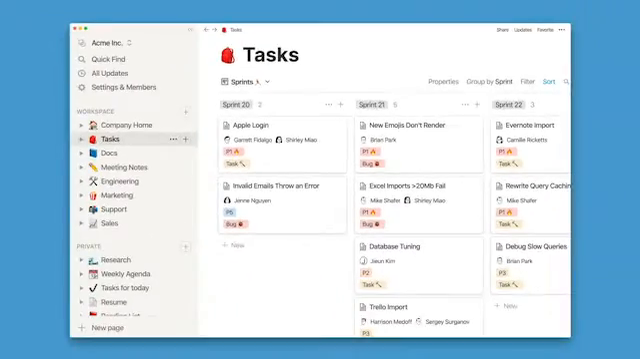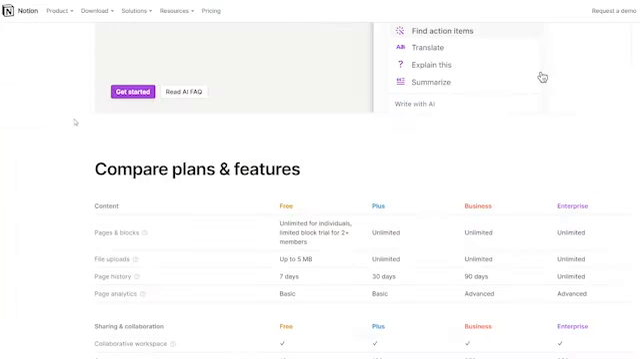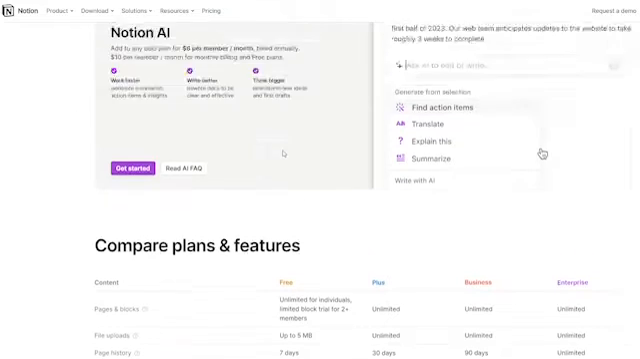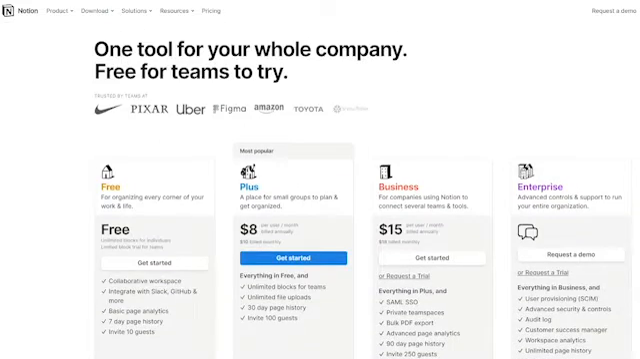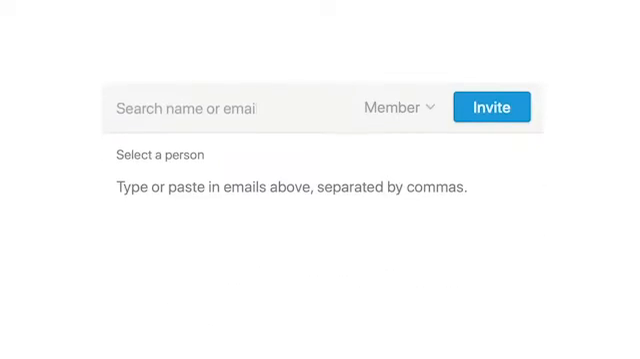Like Trello, Notion has Kanban boards, but that's only one of countless ways you can visually organize things in Notion. The possibilities are almost endless. You can make a wiki, plan roadmaps, take meeting notes, publish a blog, and way more.